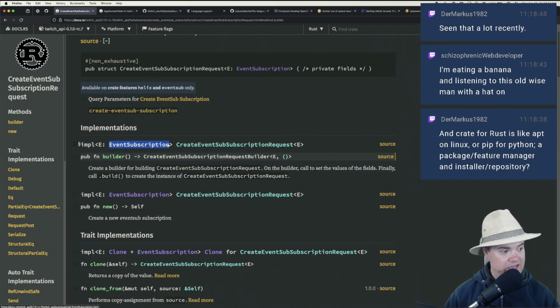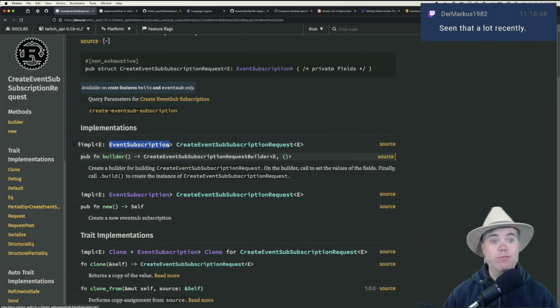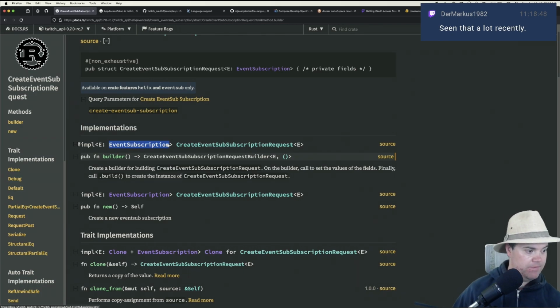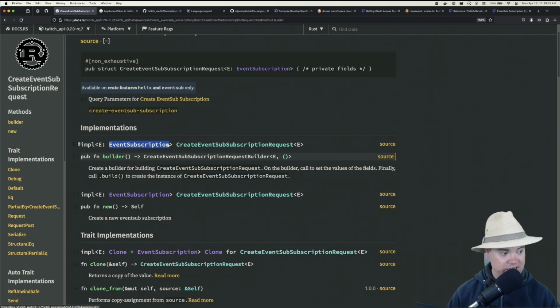And crate for Rust is like apt on Linux or pip for Python, a package manager and installer. Yeah, so a crate is like a library. So it's a third party library. I can pull it in. So Cargo is the package manager, and I can do cargo add and then the name of a crate, and then it pulls that in. Which is really nice. I prefer languages that have package managers built in.